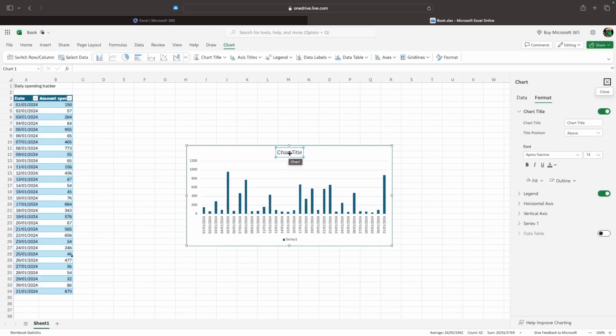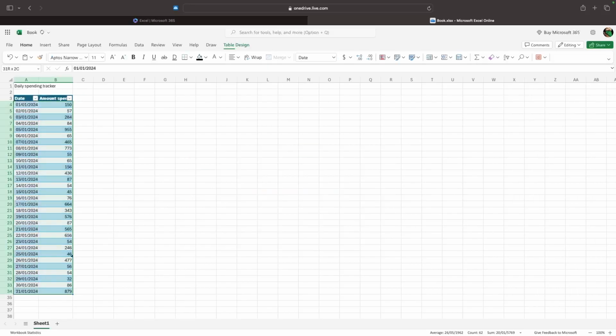So the chart title, we can click in and then change the title over here. So we want to call this the daily spending tracker. And just like that, it's now going to be added in. But let's delete this for now.